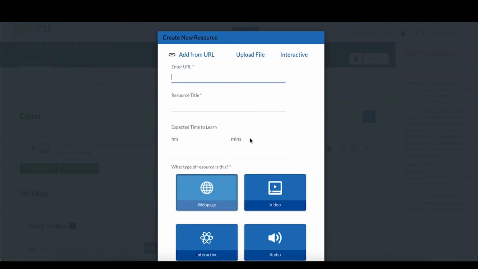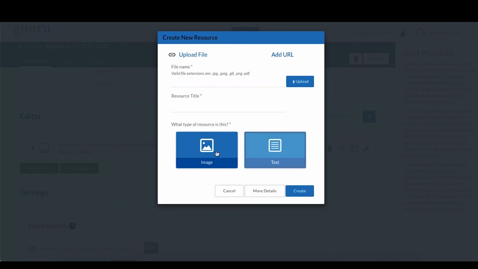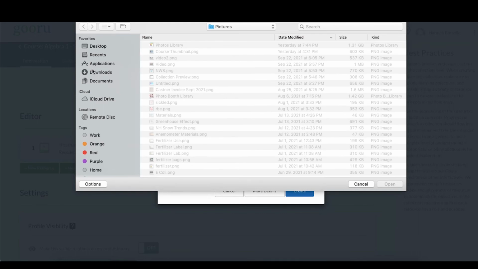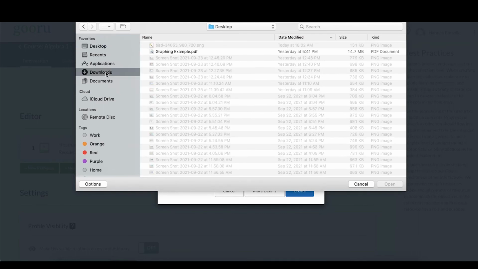Now, instead of adding from a URL, I would like to upload a file. So if you have PDFs or Word documents or PowerPoints, you can just upload the file. So I'm going to click Upload. And you can either select to upload an image or text. So here are the valid file extensions. I'm going to upload text. And so I've clicked on text here. I'm going to click Upload. I get a menu of stuff to pick from my computer.